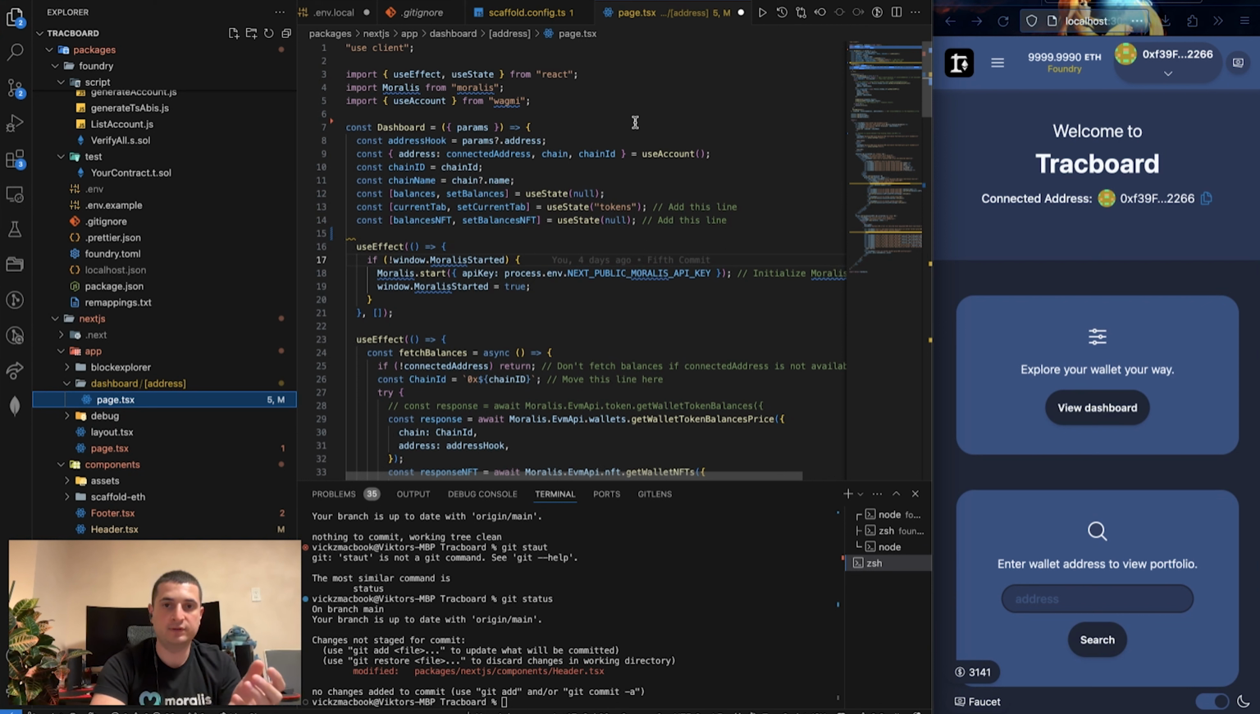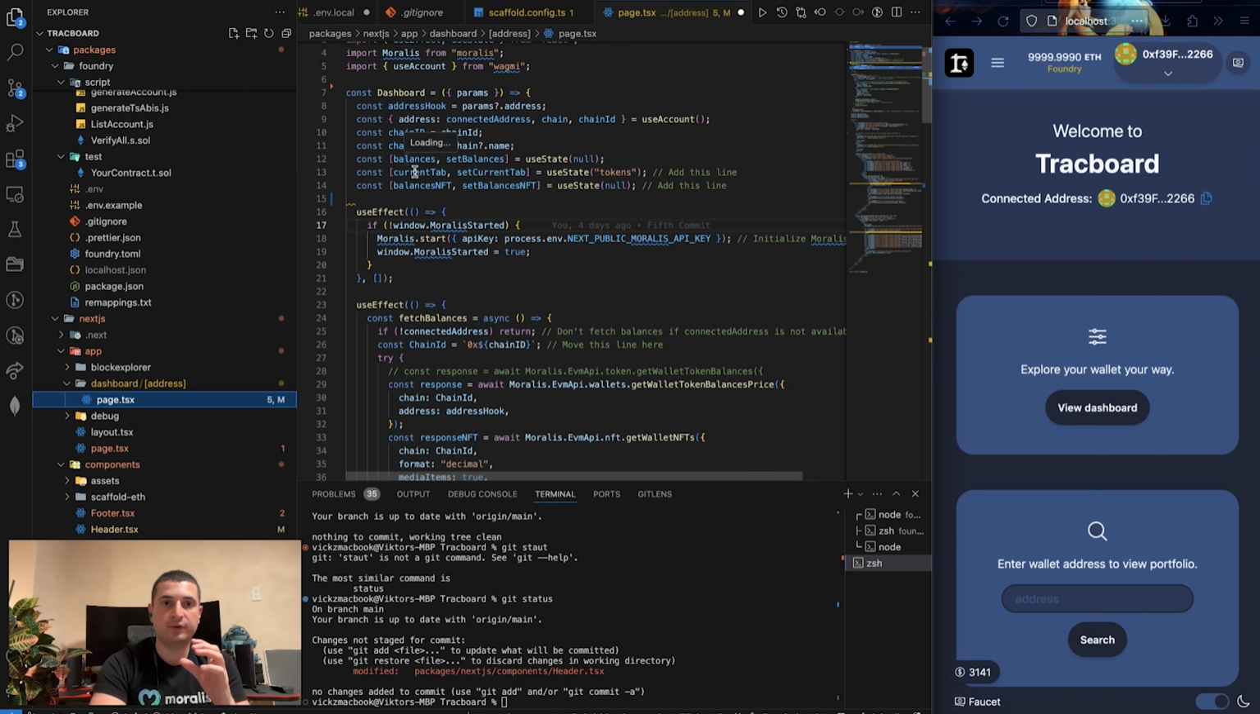Of course, if you want to display your own things, we have the useAccount function from WAGMI that's included with Scaffold to get your chain ID, your chain name, and your connected address. Here we're storing both the chain ID and the chain name inside variables so that we can use them within this page.tsx file. These variables are created so that we can store the response results from the API call. So balances is going to store all our tokens, and balancesNFTs will store all our NFTs. And of course, currentTab and setCurrentTab is what's going to juggle whether you're viewing all your tokens or your NFT collection.